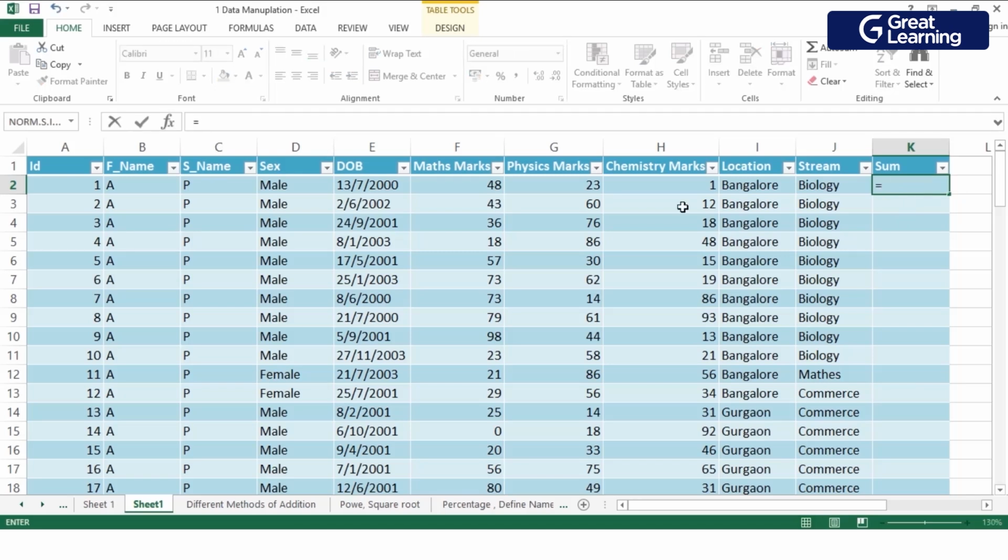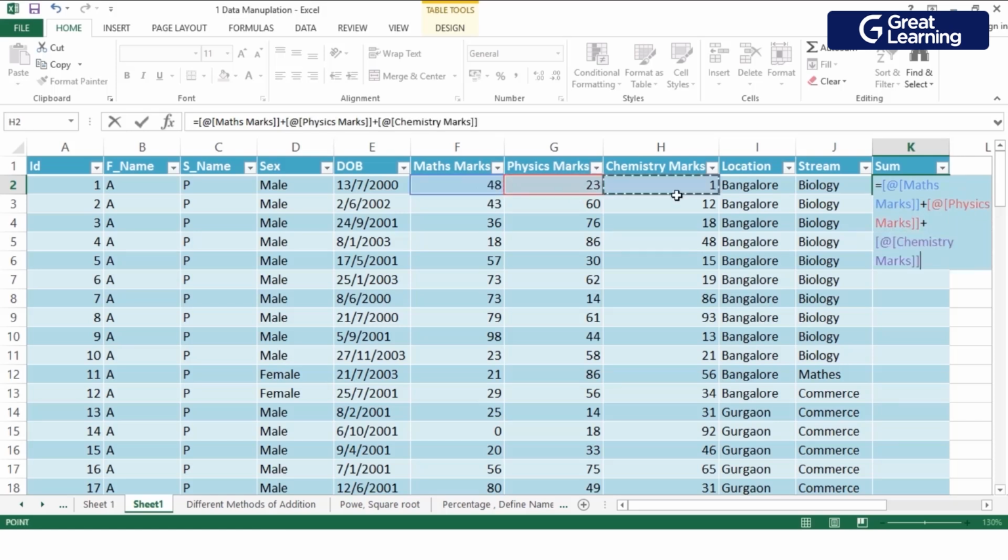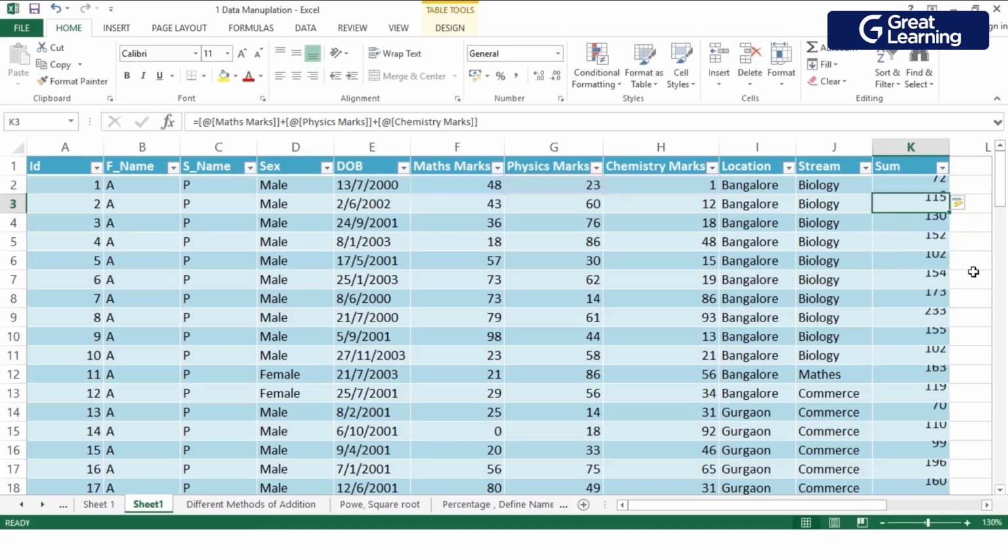Now you just have to define a formula in the first cell. What is the formula for this? You just have to write the formula based on your first cell. So what is the reference point of this cell? F2. So just select F2, or else if you are getting confused by this name, you can just write F2 as well over there. Hit plus, select this, hit plus, select chemistry marks, hit enter.